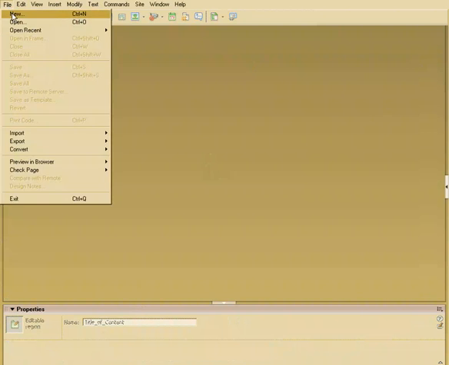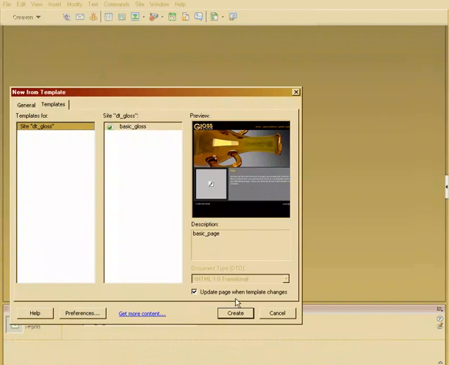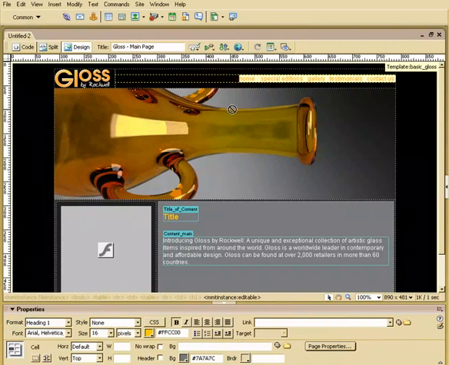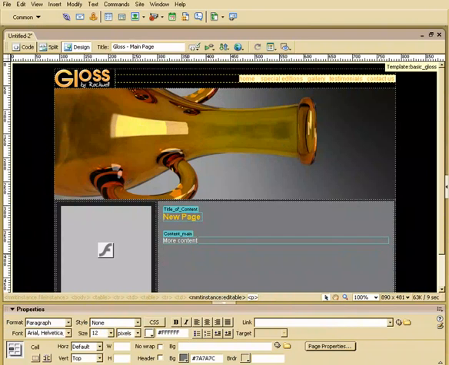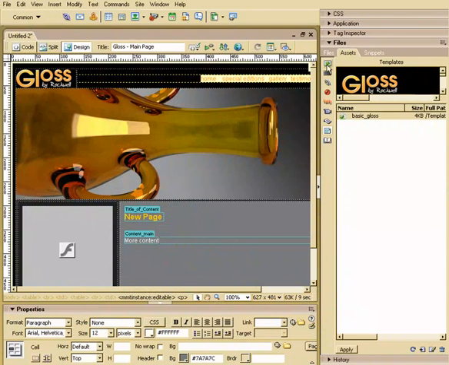Let's create a new file based off this template. Create. Now, if you take a look, I can't edit any of this stuff, but I can edit the title. Okay, new page. I can come in here and add more content. Okay, I can drop in an image.